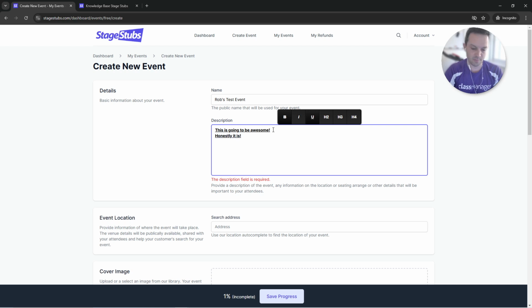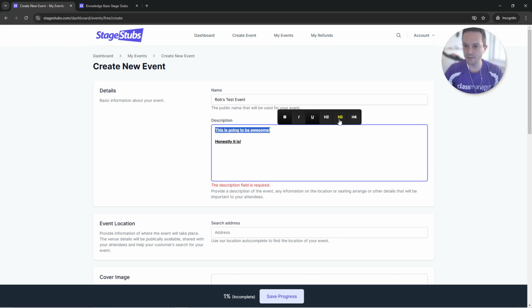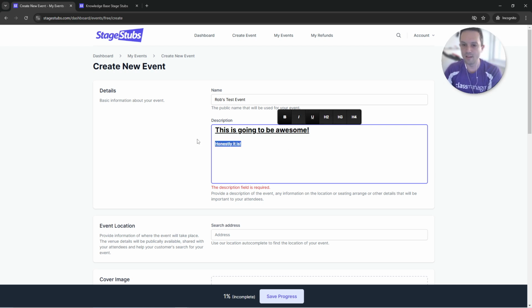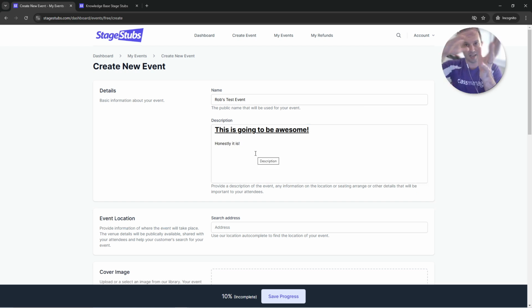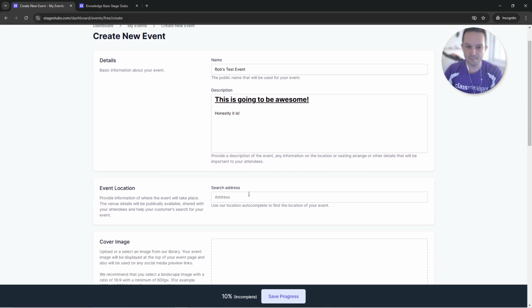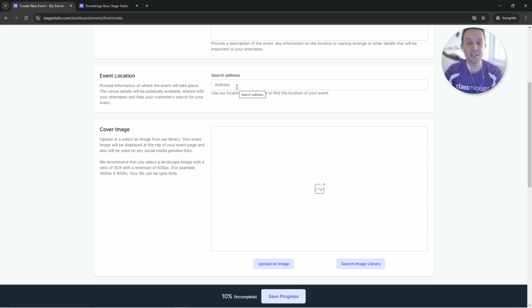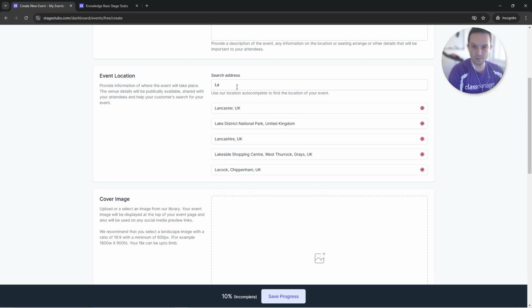Oops, I'm going to make it on a separate line. There we go. So you can see you can just change your paragraphs independently of one another if you want to have more of a description there. And then we need to put the address of where the event is going to take place. So I'm going to stick to my closest theatre, which is going to be at Landau.